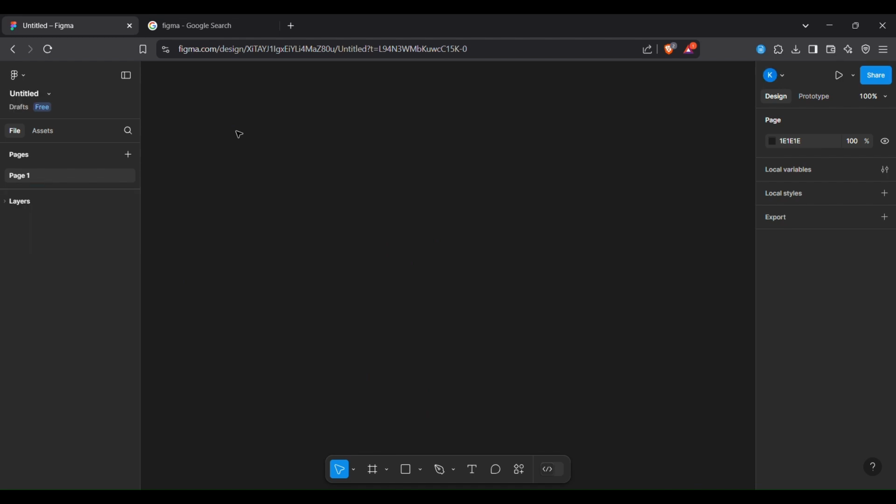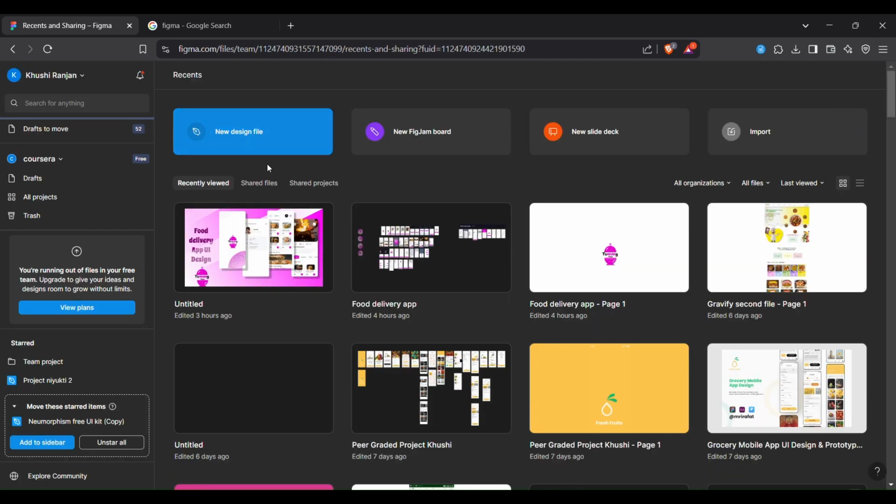Now let's explore the Figma interface. On the left side, you have the Layers and Assets panel. In the center, you have the main design canvas. On the right, you will find the Properties panel. And on the bottom, there's the toolbar, with tools like Move, Frame, Shapes, Text, and Comments.